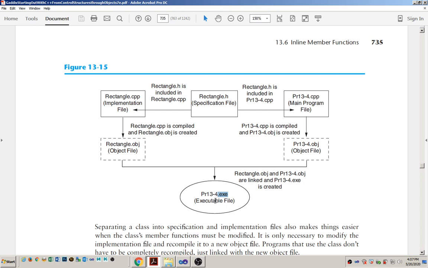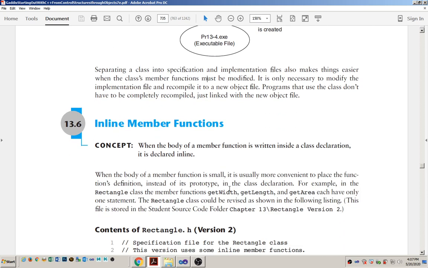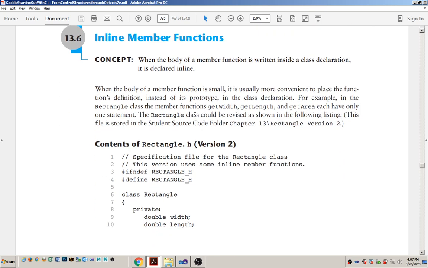What you could do is browse around and find it, double click on it, and it would open up the console and run the program. But we always get that for free because we're using a compiler. Okay, moving on. Inline member functions.